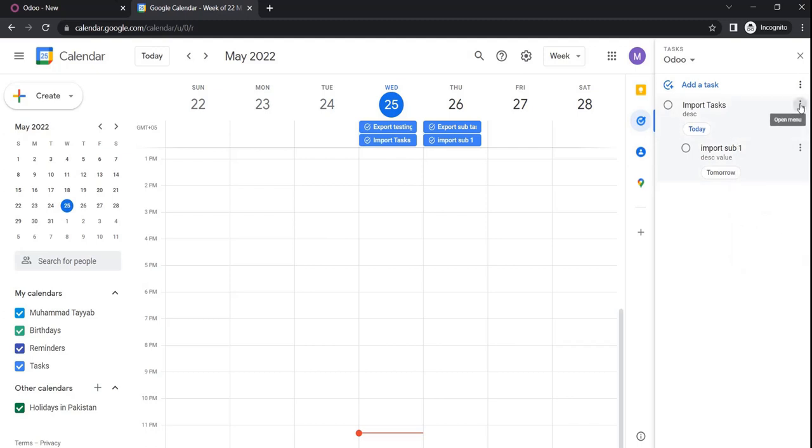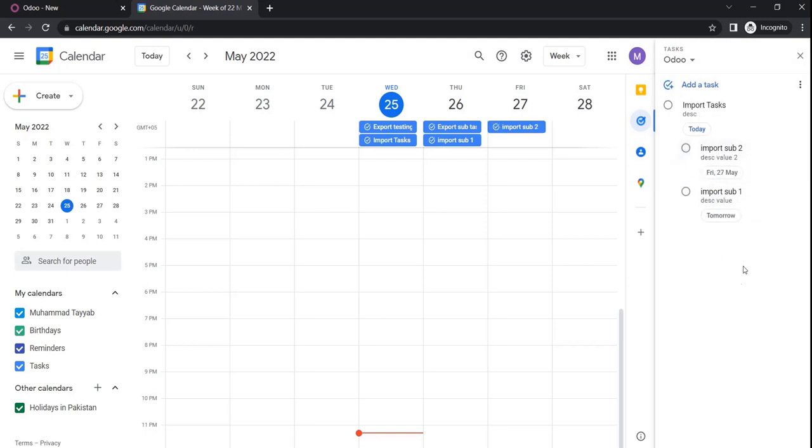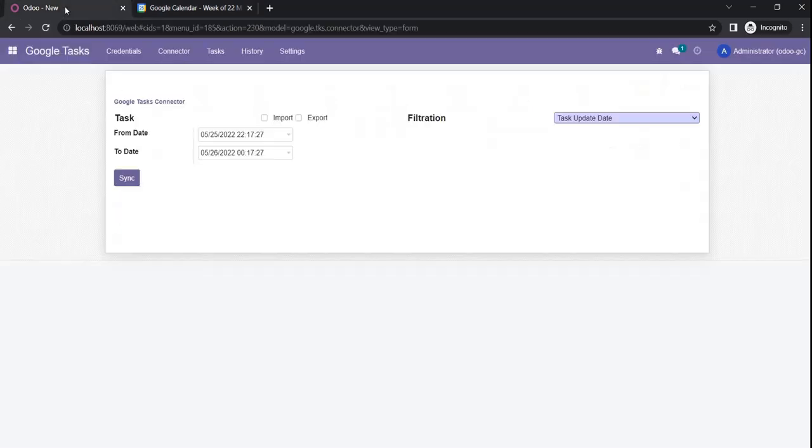Oops, I just clicked on the other button. Import sub two, description value. Okay, so as you can see, I created a task with the name import task, and in that task we have two subtasks. Okay, so we try to import it in Odoo and test out which behavior they have.